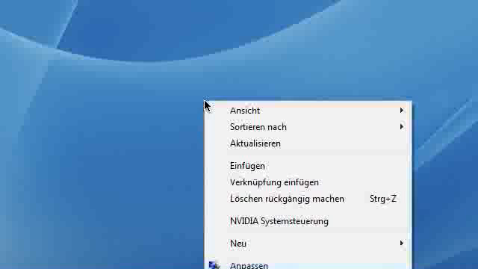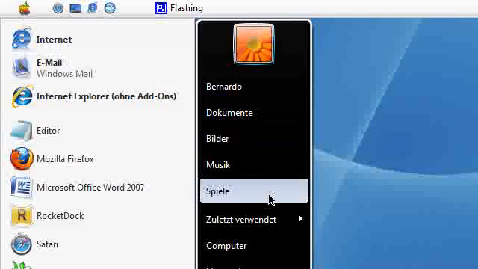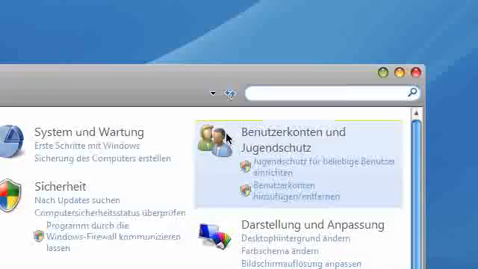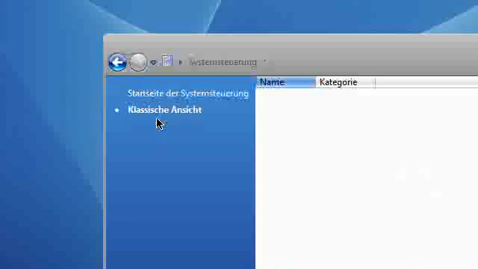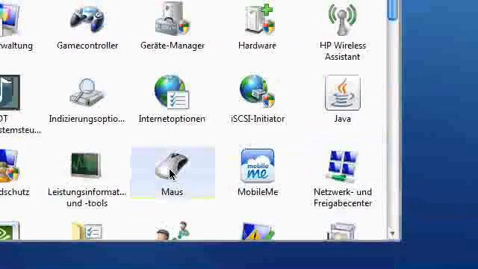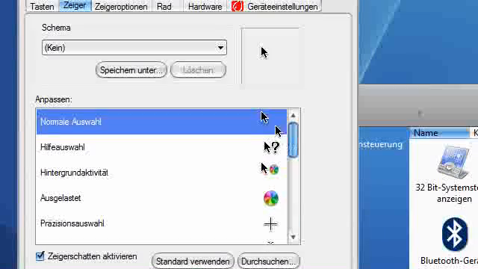I'm going to show you how to change your mouse. So you're going to go to Control Panel. And then you're going to go to Classic View, if you're not there already. Mouse. And Pointers. And then you're going to get the standard Windows Vista ones, and you're going to change them all. So you're going to Search.